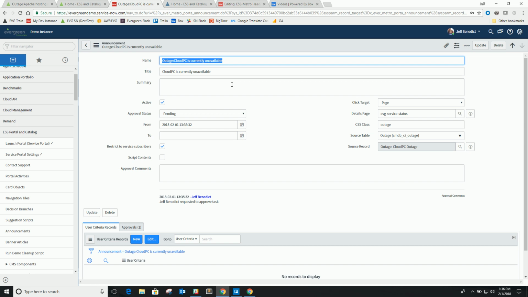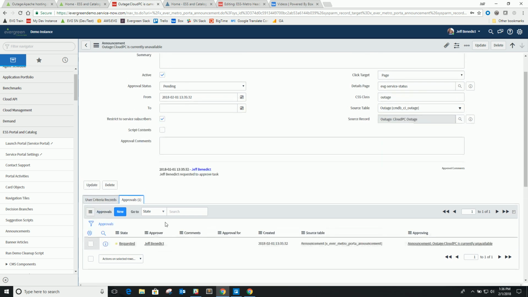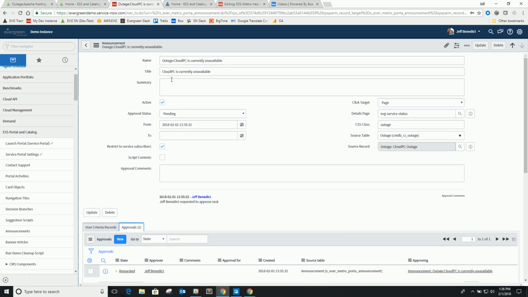But the idea behind the outage here is we're not publishing immediately the outage information and the announcements to the consumers. Instead, what we want is a process where the service owner can review the outage, put in the details related to the title, the summary of what they want to articulate to their customers, and then authorize or approve this. So I happen to be the service owner for this Cloud PC service.